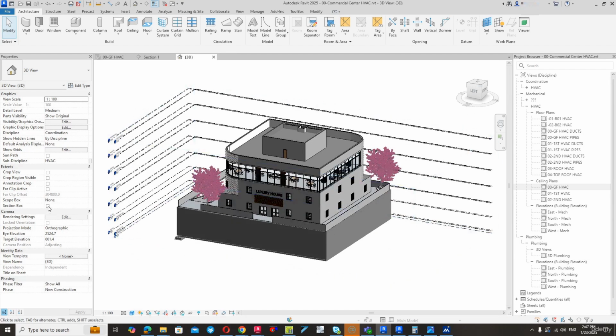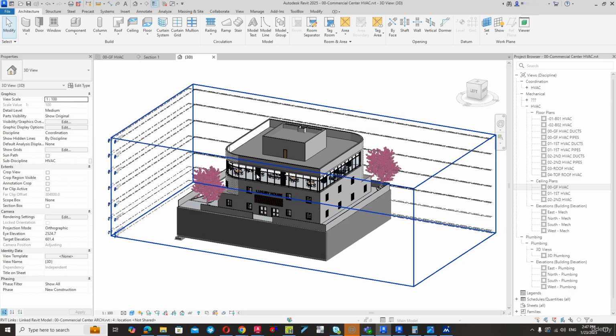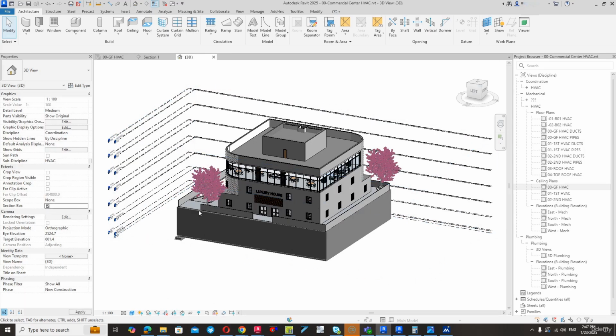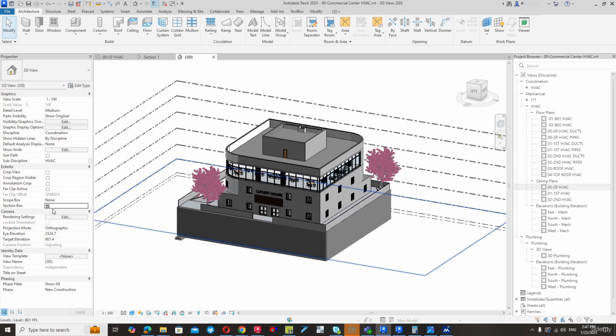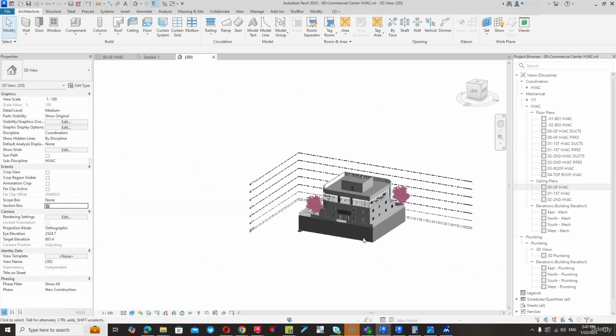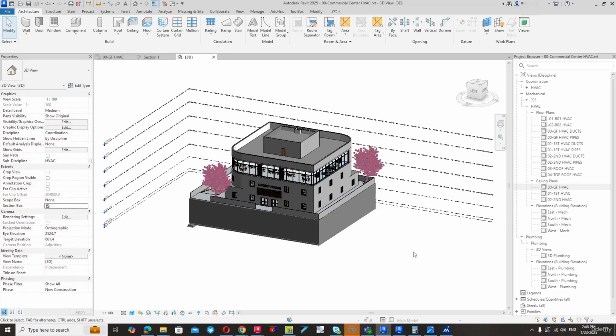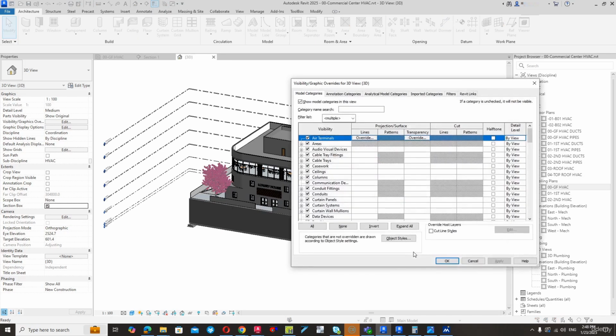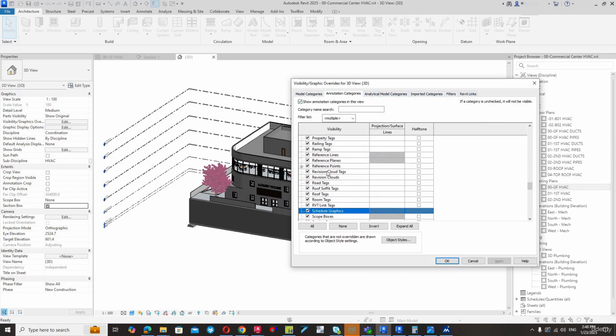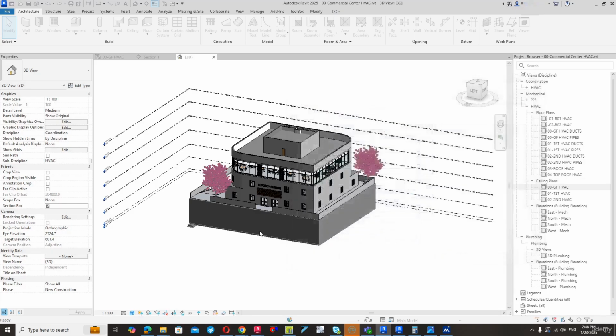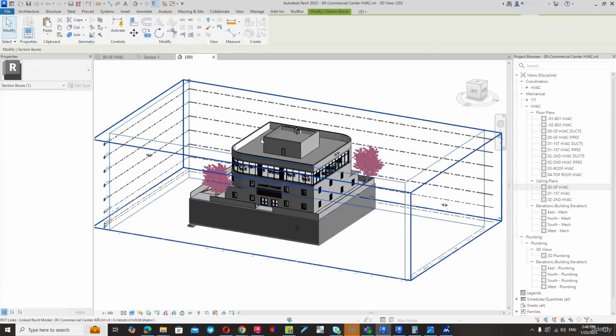I will activate the section box and I will adjust its boundary to see the room in the ground floor. So activate the section box from the view properties, from the 3D view properties from here. And if you cannot see it, then we need to activate the category of the section box. How to do it? From visibility graphics, press on VV, go to annotation categories, and from here, as you can see from annotation categories, activate the section boxes.